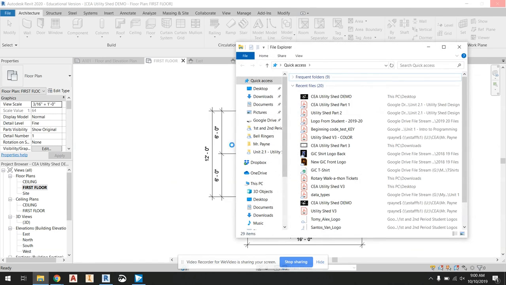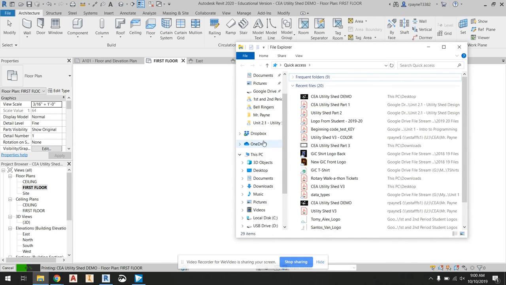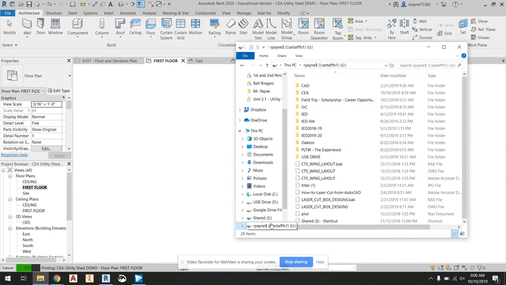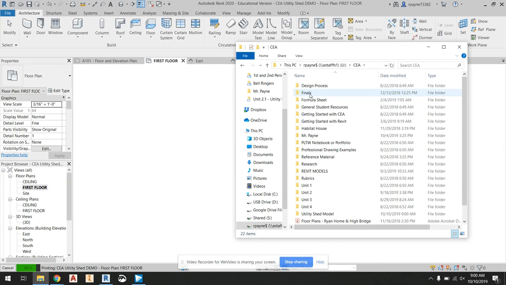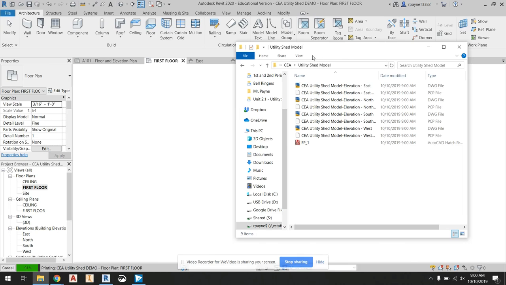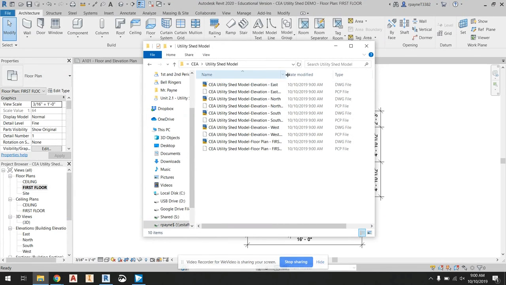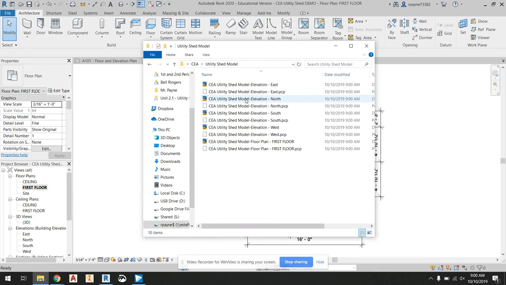It did the export, or it's currently working on the export, so I'm going to go look for it. Go to my U drive, CEA, utility shed model. What you'll notice is it does a separate AutoCAD file for each view. It did one for the floor plan, and one each for the east, north, south, and west views. So we're going to try to combine these all into one.